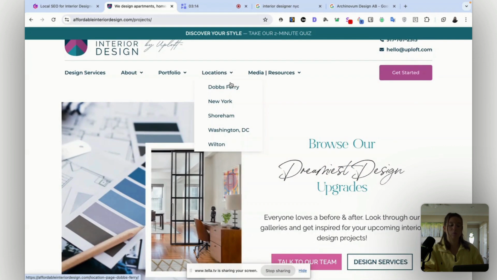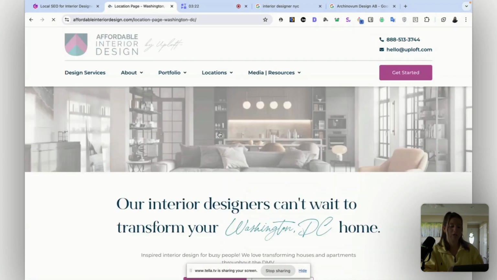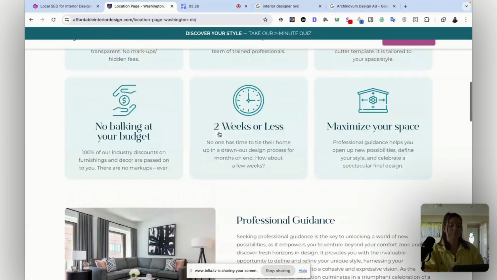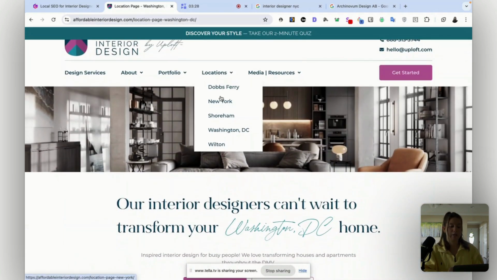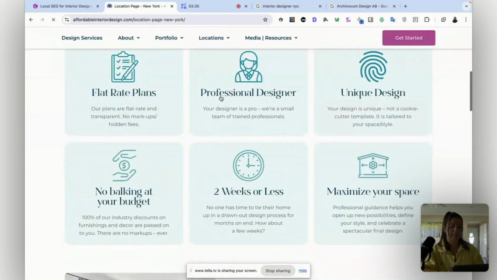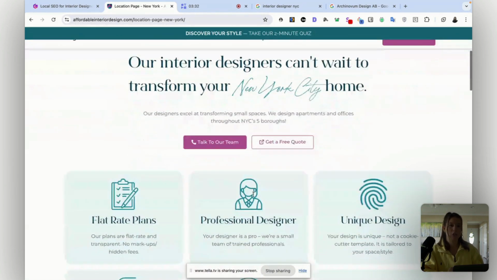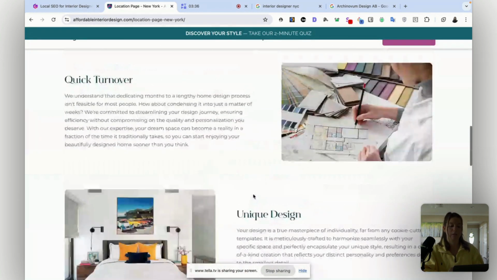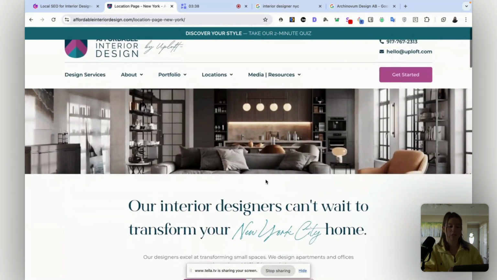The next is you want location pages. This is also really important. You want one page per location. So if we click here on Washington, D.C., they have exactly what they offer here. And then we come up here, we can look at New York. Very similar. The only thing they change is location, and that's okay. But you do want to make sure that you're having a location page for every location that you serve.